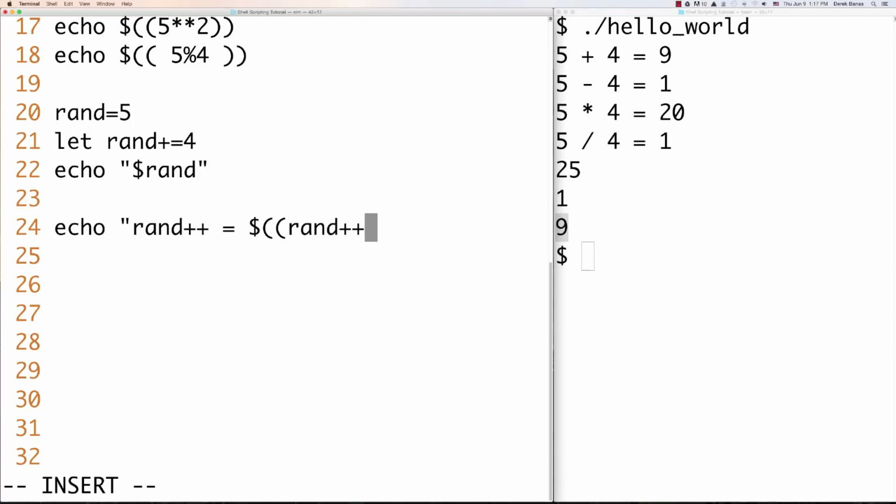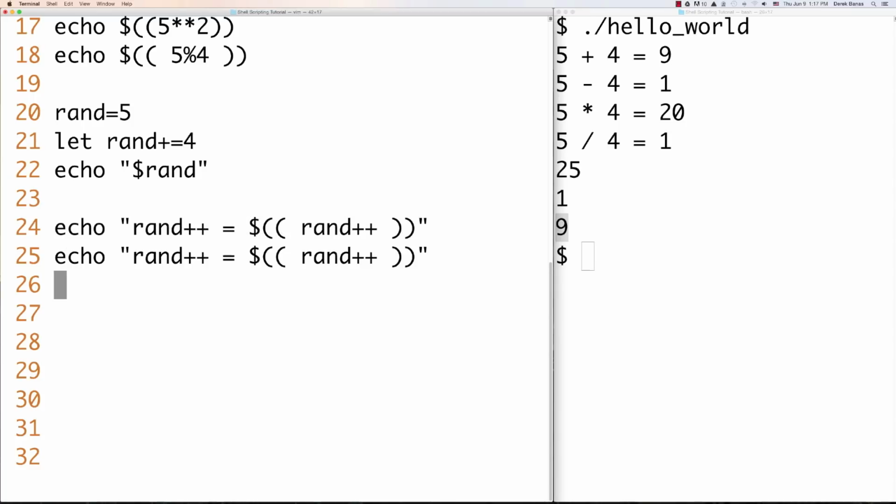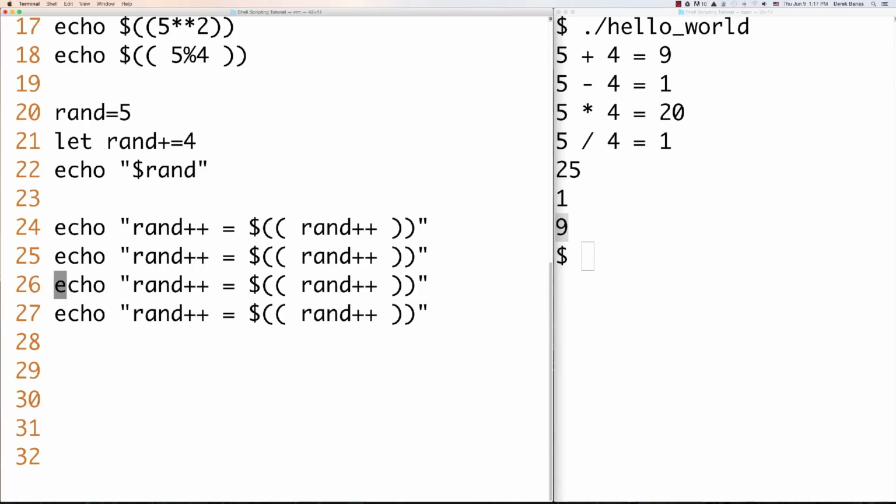Go rand plus plus. And then also we will change the position of, again, I'm going to hit a V right here and a Y to copy that. And then I'm going to hit P and P and P. I'm going to show you a couple different ways to use incremental and decremental. So let's come in here and let's increment this here and put that there. And then here we're going to decrement this and decrement that as well.